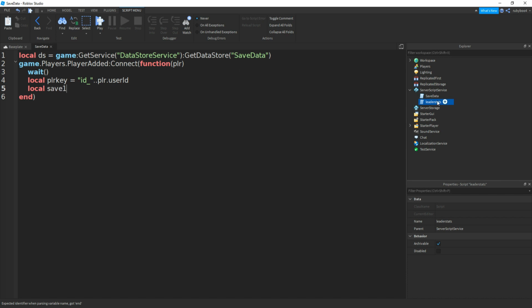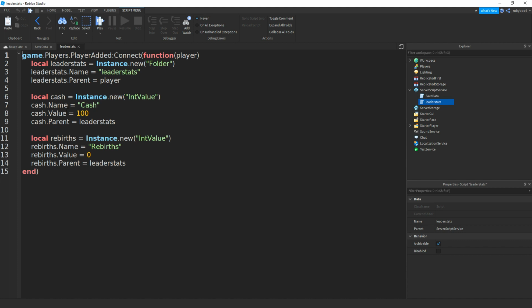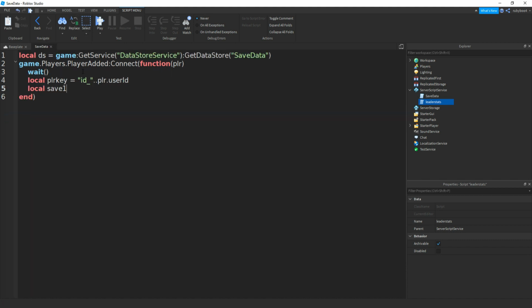So if you have more than one thing in Leaderstats, like mine has 2, then we can do save 1 and save 2. But if you have like 5, then you could do save 1, 2, 3, 4, and 5. So make sure you do that. But first, let's do local save 1 equals to, then we could do PLR.leaderstats. And then this is going to be the name of your Leaderstats.